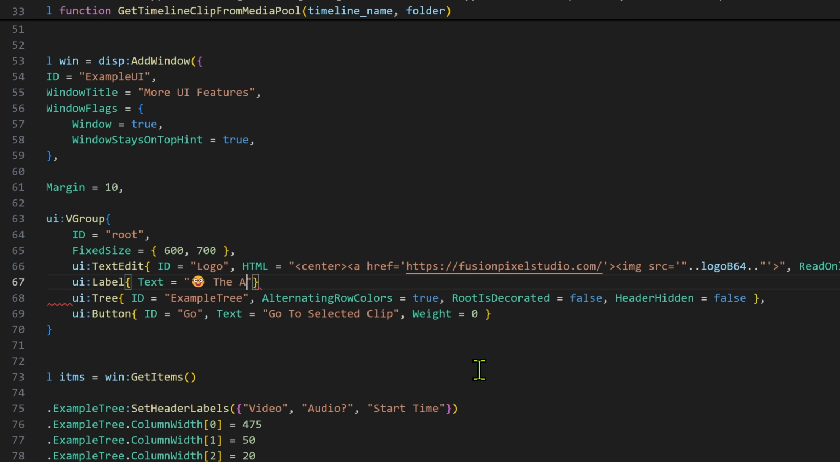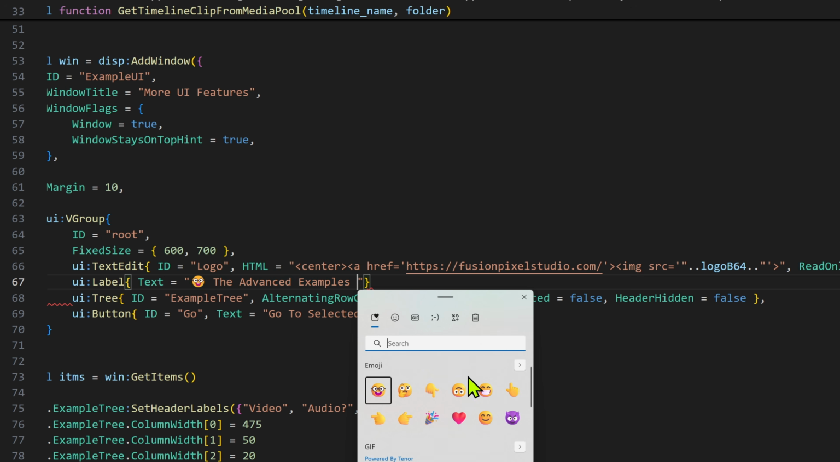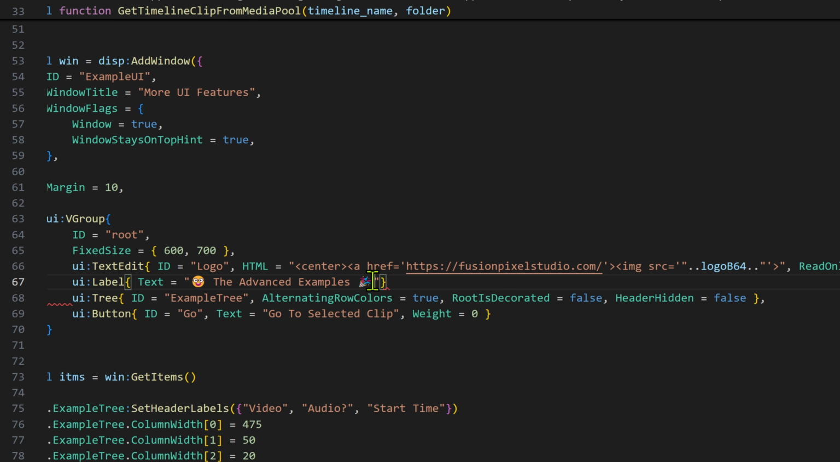And we're going to do the advanced examples. And we can go and do Windows period again and go and put on our confetti alignment. We want to set that to an align center equals to true.